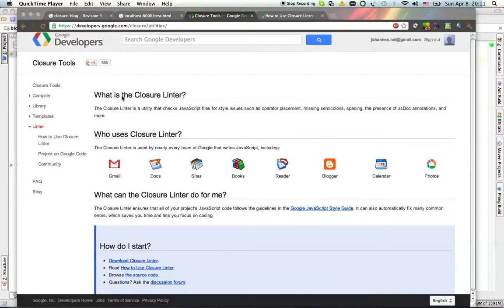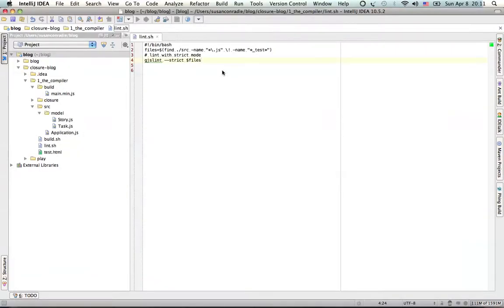Here's a quick overview of the linter. You can see which products in Google are using it, which is pretty much everything that uses JavaScript. It says here the linter checks for operator placement, missing semicolon spaces, the presence of JSDoc annotations, and such things. It also enforces some coding standards.